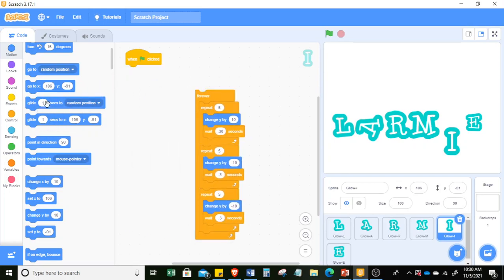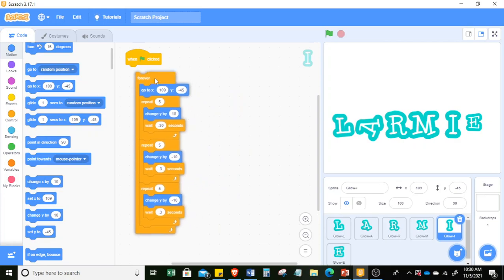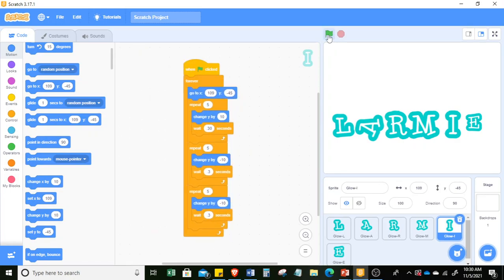Before I forget, again, the position, the correct position of I. We'll put the correct position of I here. So go to inside the forever loop. So let's look.